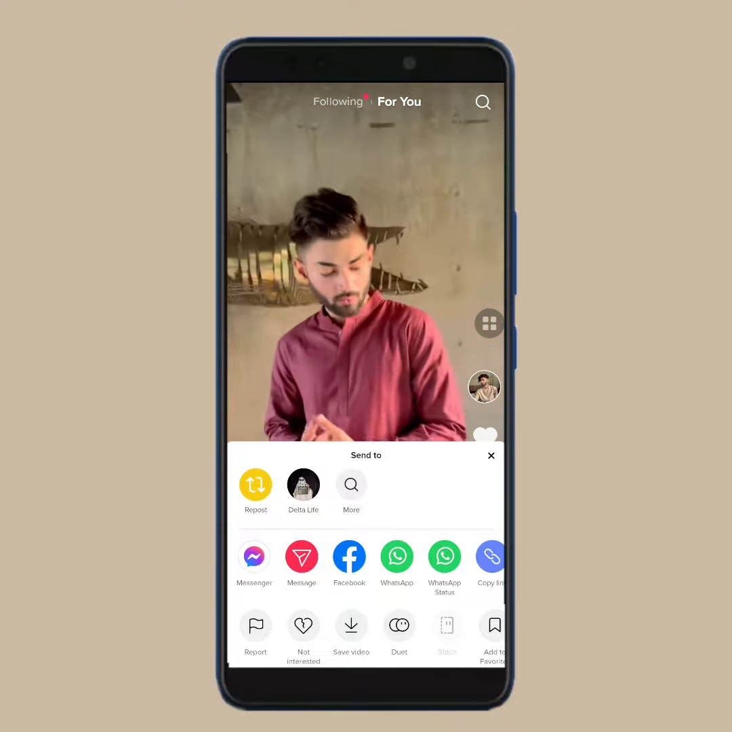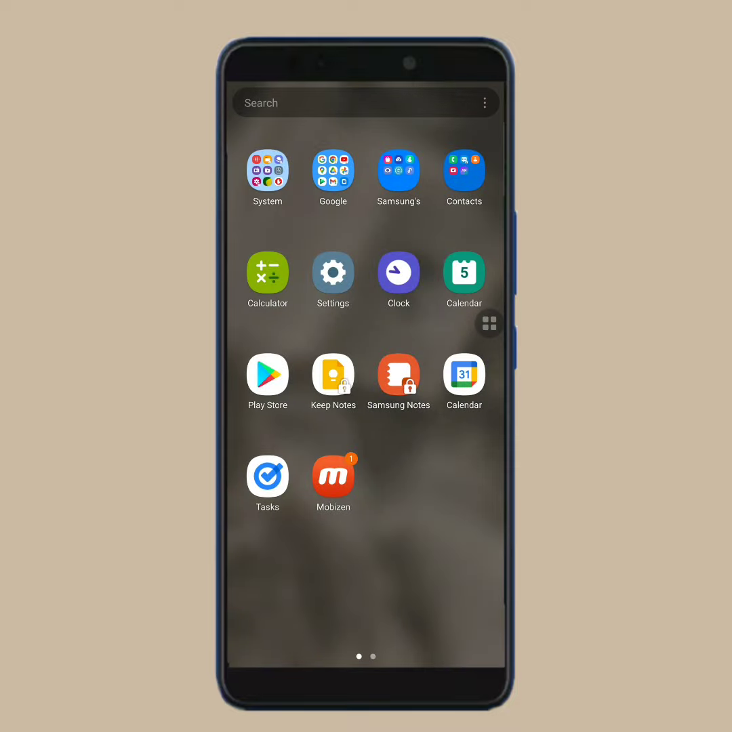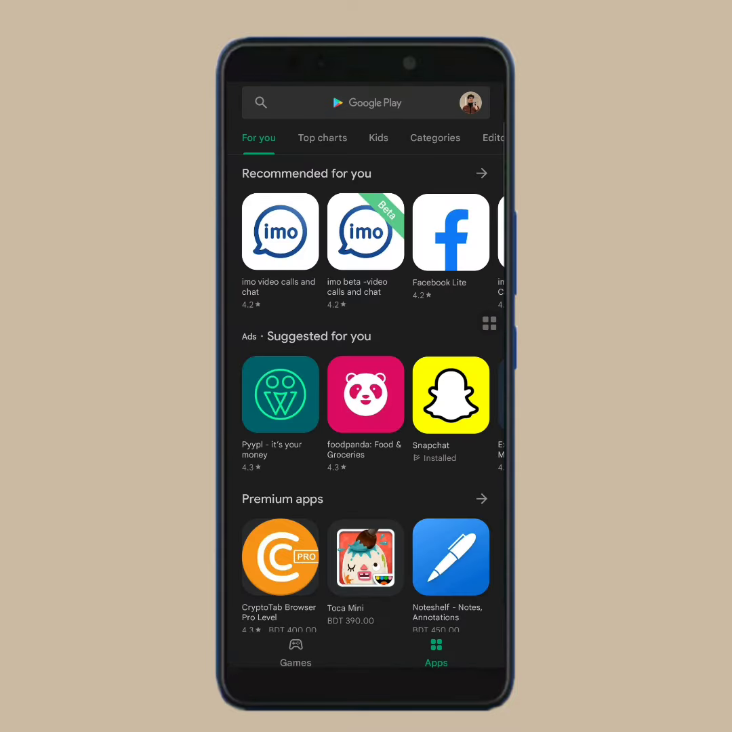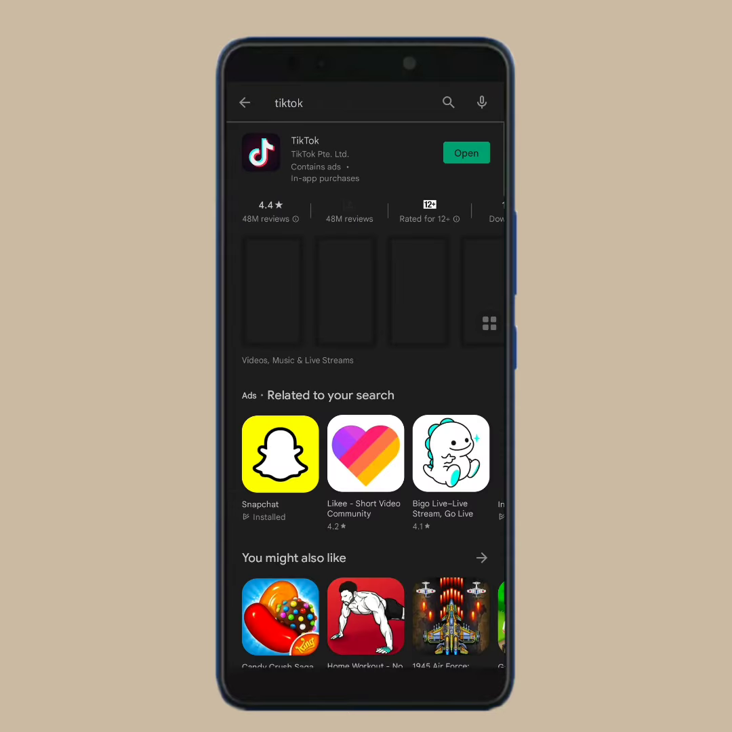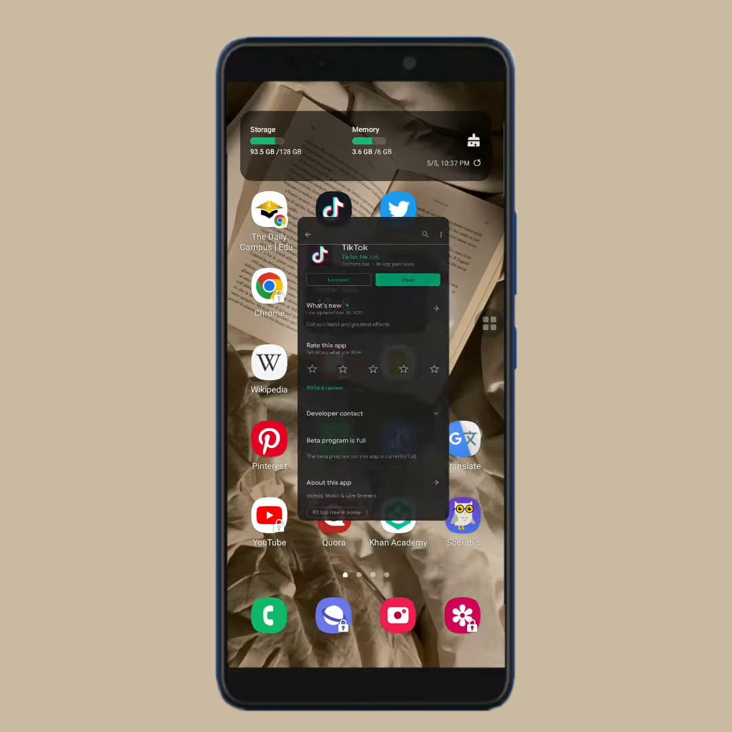First of all, you have to open Play Store, and for iPhone users open the App Store. Now search TikTok. Now check it, your TikTok app's update is available or not. If your TikTok app update is available, then update this app. After updating this app, then go to your home page.